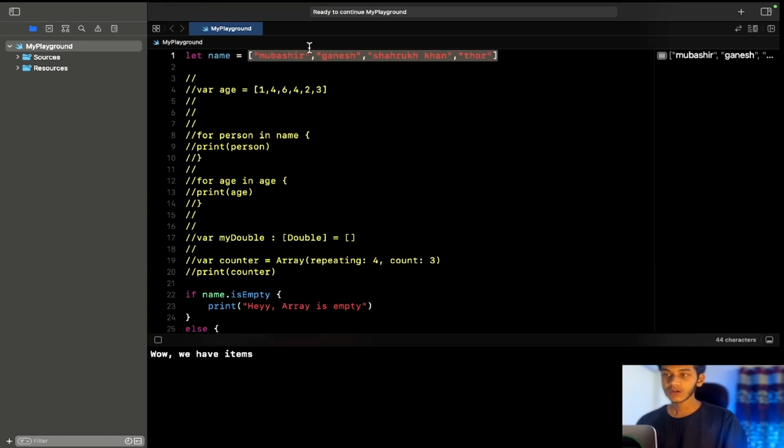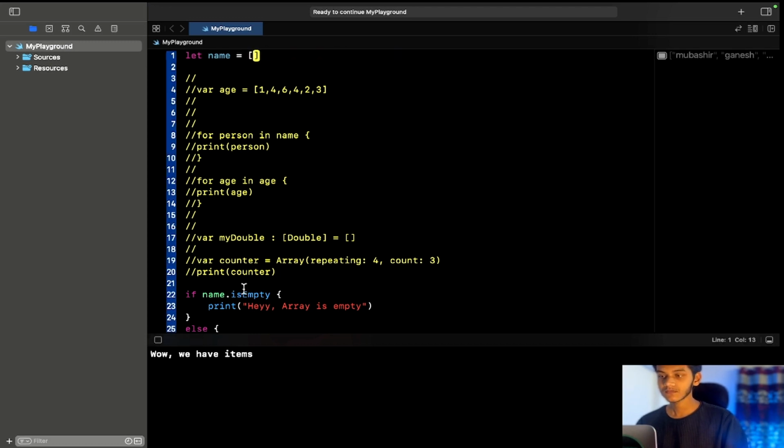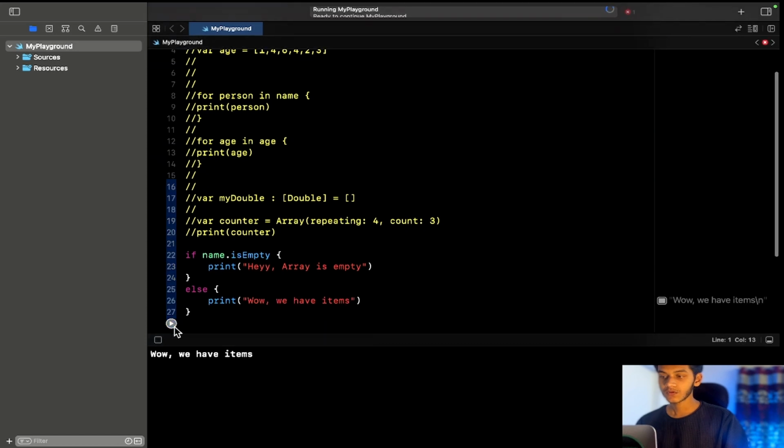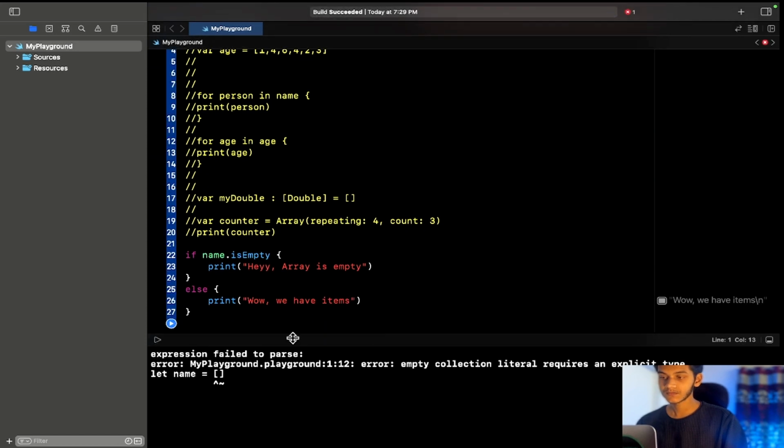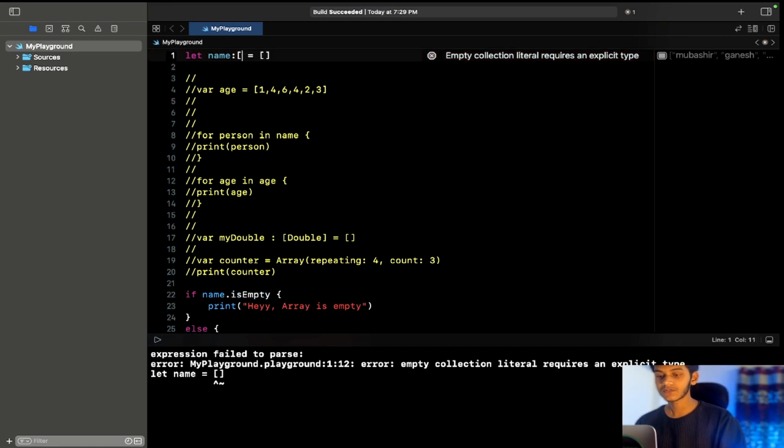If I remove all the items and run this, okay, we haven't given the type, right? So for that I will give Int.